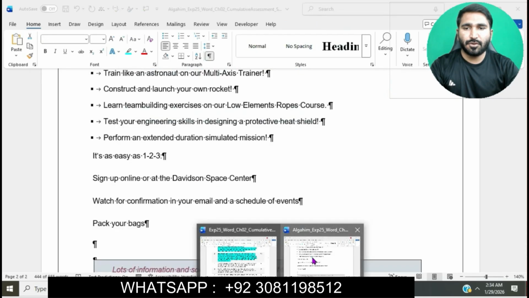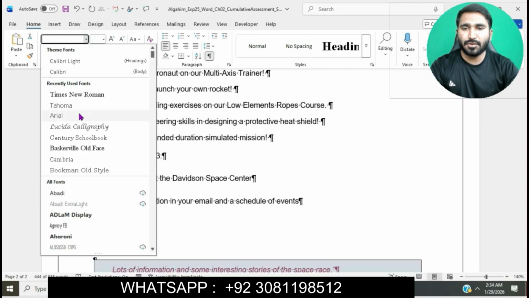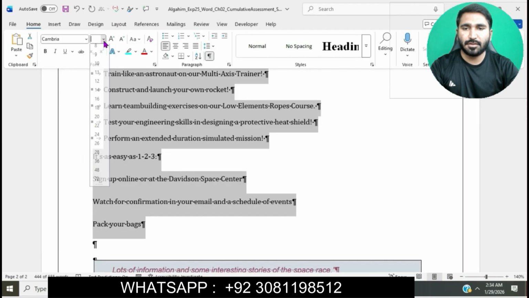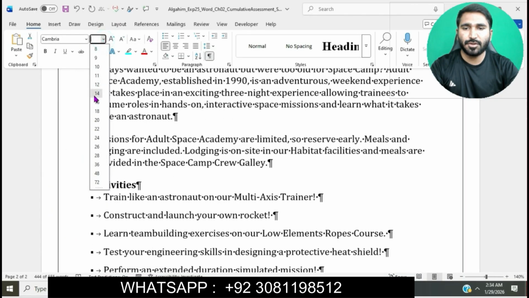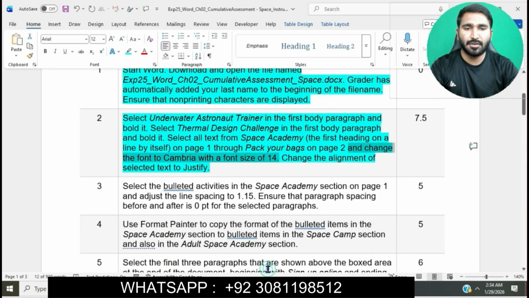We will go to the Home tab. In the Font group, we will go to font style. We will apply the Cambria font style on this text. Okay. We will apply font size 14. So this is done now. I have done this question. Okay, the last point of this question is to change the alignment of the selected text to justified.